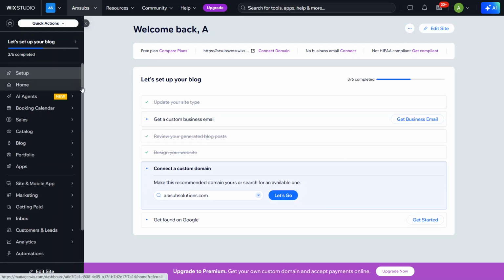If you're not already in the right area, look over to the left-hand side of the screen and click on the section labeled Setup, or the main site you want to work on. From there, go to the top right corner and click on Edit Site. This will open your website inside the Wix editor, which is where we'll be doing all the work.